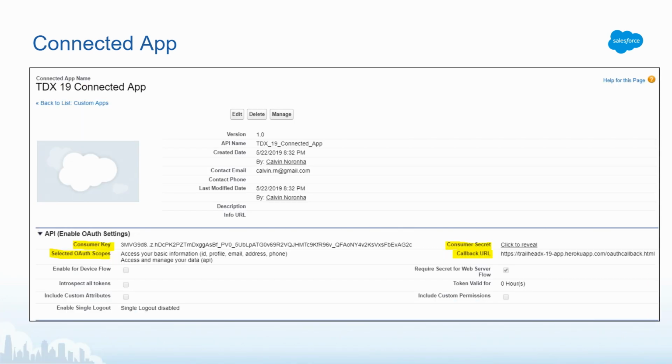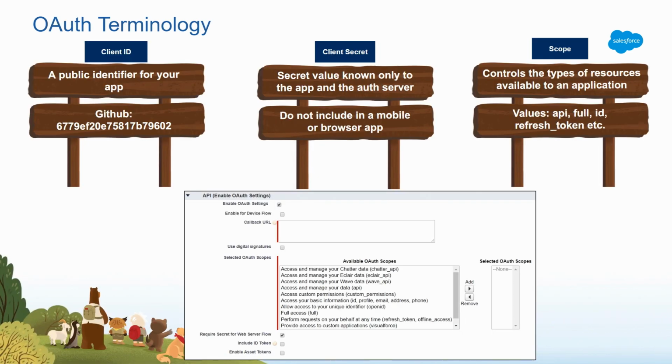And a quick look at it. This is from my demo today. I've highlighted 4 key things: the client ID, the client secret, 2 of the scopes, which are my basic information and my API access, and finally the callback URL. Where should the response be sent, and where should the browser be redirected to? So this is about the connected app.